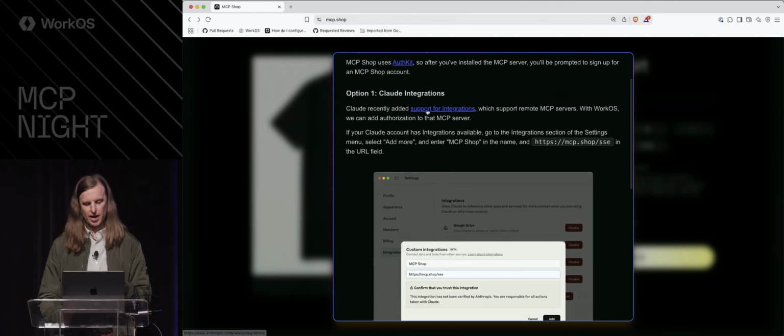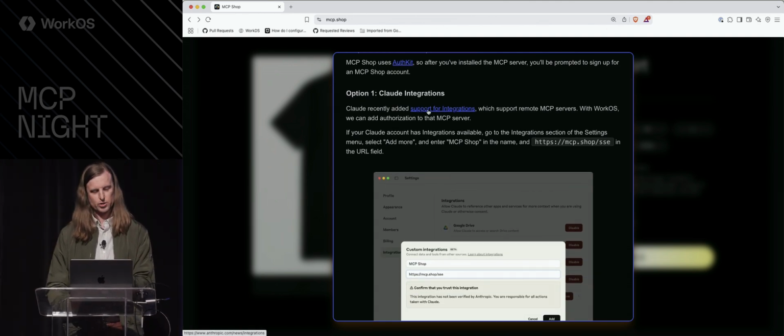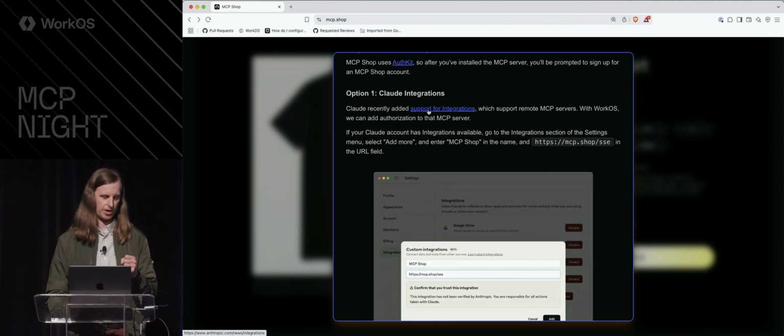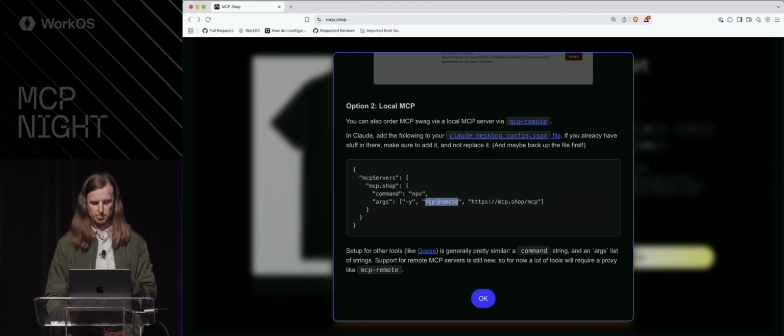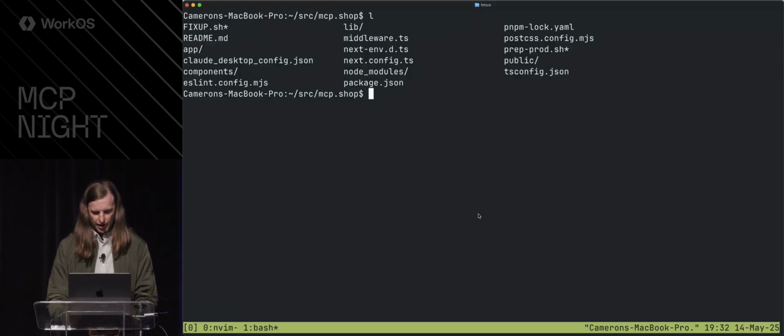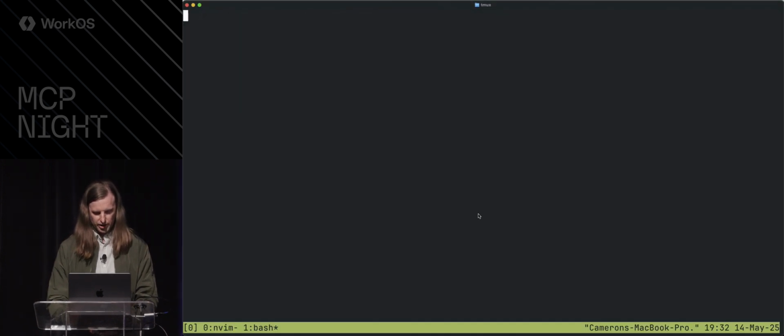So we've got Claude integration instructions. They support remote MCP servers right now. Or if your favorite client doesn't yet, we've got instructions for using MCP remote. So that'll work with Goose, Cursor, Zed, what have you. I want to look at actual code here.